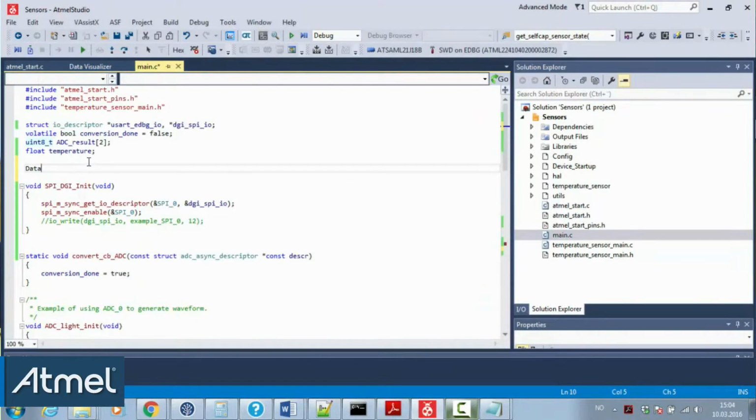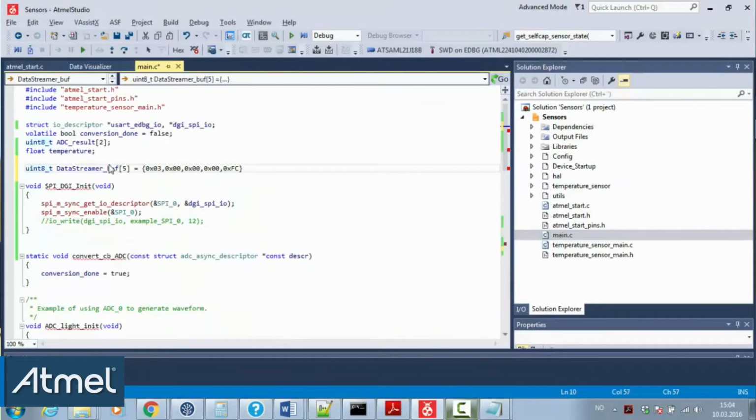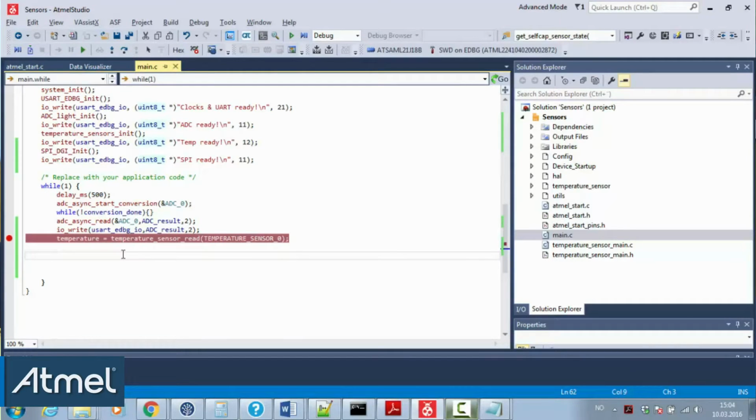So data streamer buffer, and we're going to call that 5, and that's going to be a uint8: 0x03, 0x00, 0x00, 0x00 and 0xfc. Okay, so that is our buffer, and what we do now is we go to write values into this buffer.